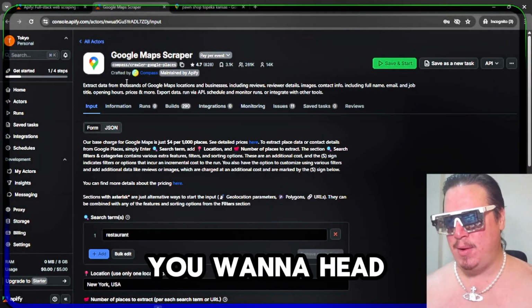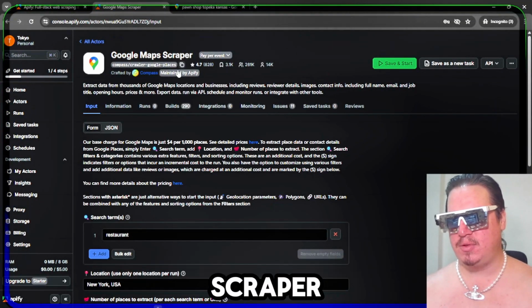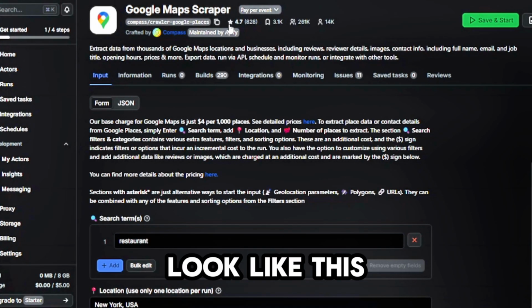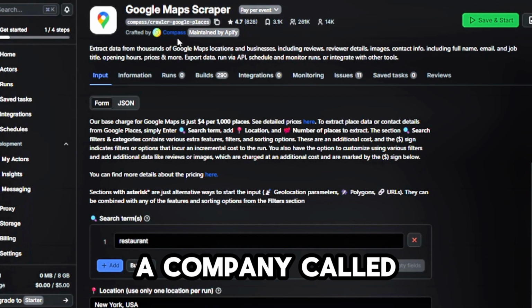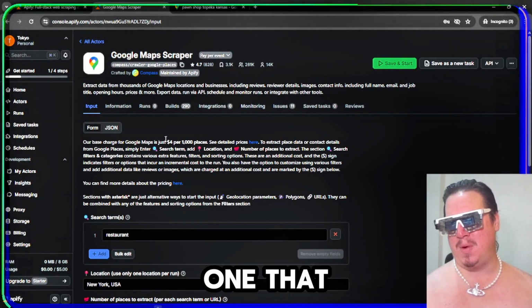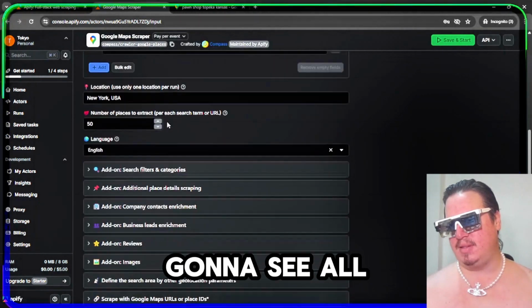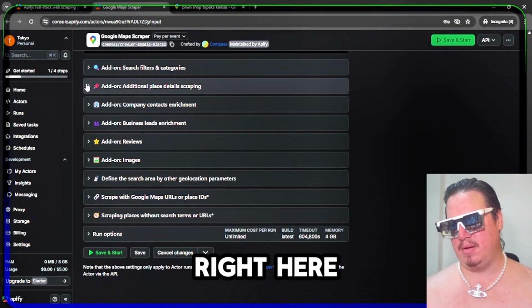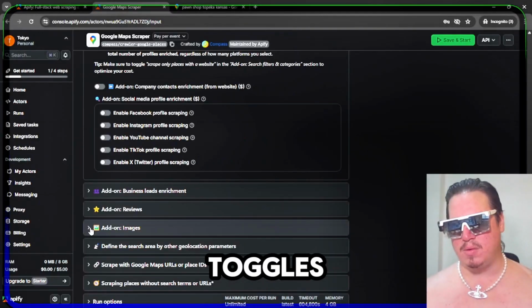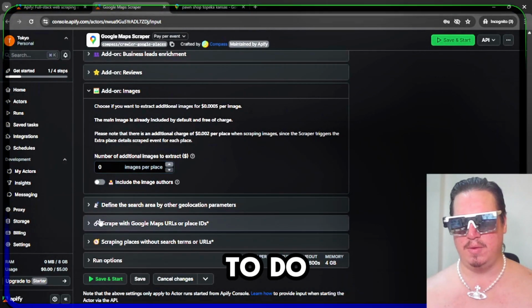And then you want to head over and find the Google Maps scraper, go to Actors, and then go to the store, and it'll look like this. It's made by a company called Compass. There's a bunch of them out there, so make sure you get the one that says Compass. And then you're going to see all this different stuff right here. Add on this, scrape this. And you'll see all these different toggles, and this will take forever to do.